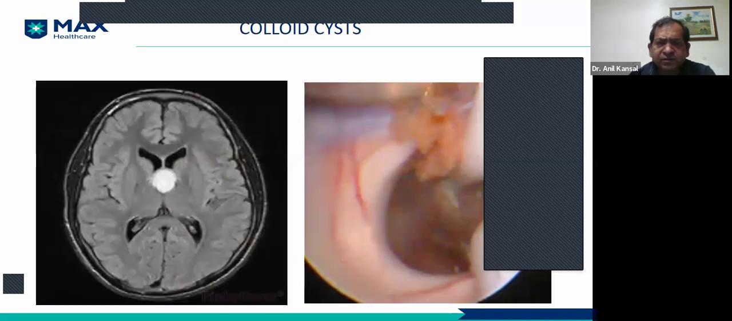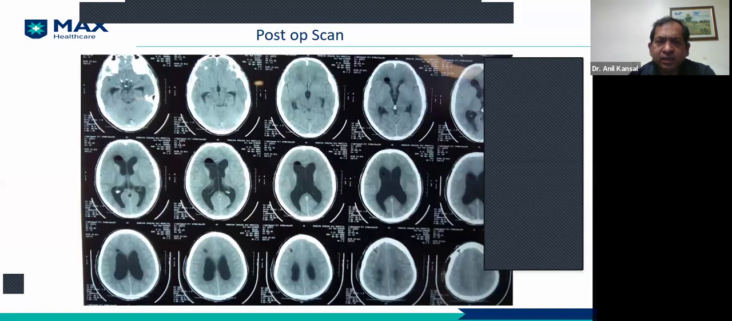This is another case. We are seeing the colloid cyst. This is the post-op scan. You can see there is no colloid cyst seen here. This is some remaining post-op tissue.